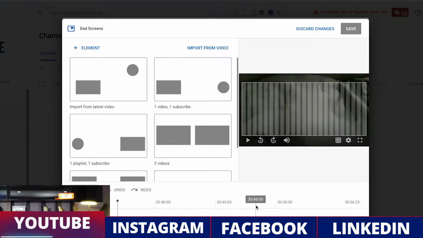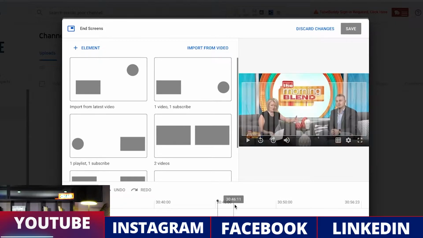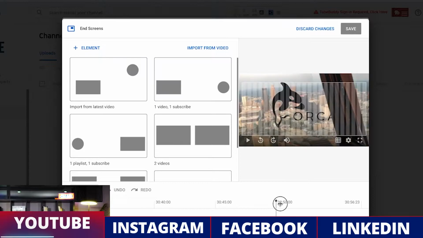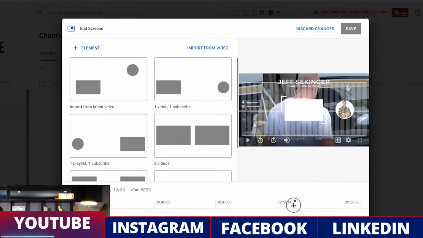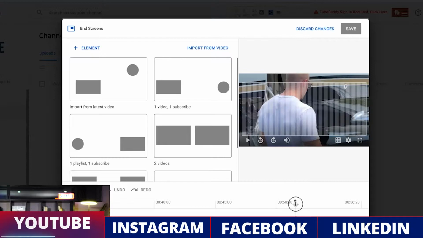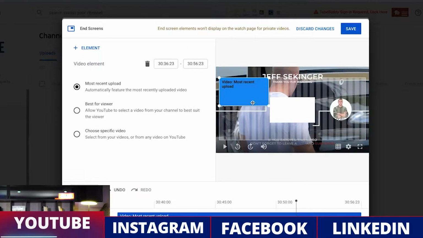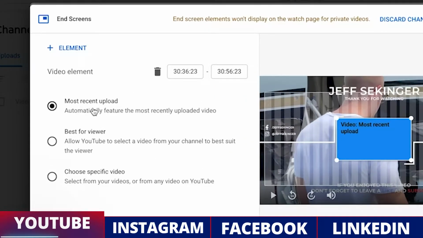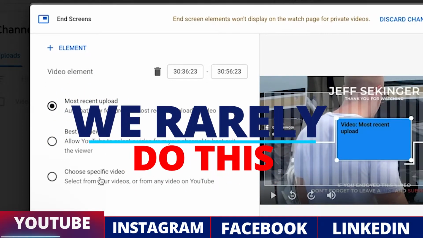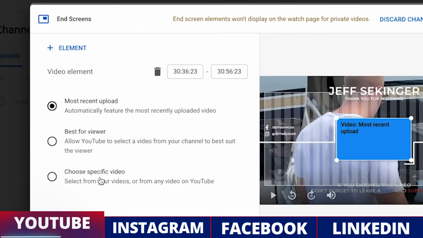So I click add, then it shows me at the end of the video, I can go ahead and select where I want my end screen to start. And it looks like he has his end screen template start right about here. So I just want to match that up perfectly. And then I'm going to go ahead and just click add video. And then I'm going to drag this over here. Perfect. And it gives you the 3 options over here. We can either select most recent upload, the best for the viewer, or choose a specific video. We rarely do this unless we are literally mentioning in the video, hey, watch this video on how to cut your own hair or whatever it is, right?